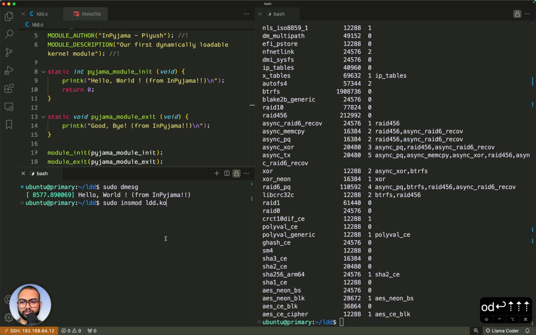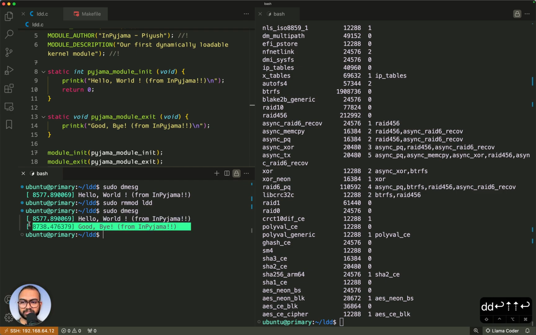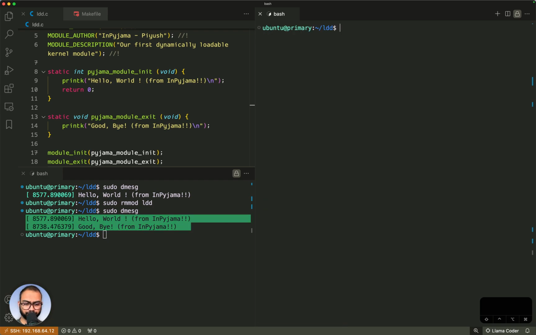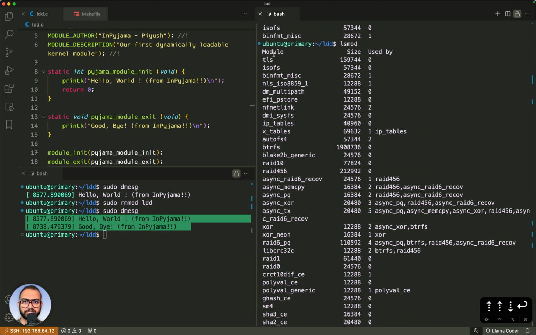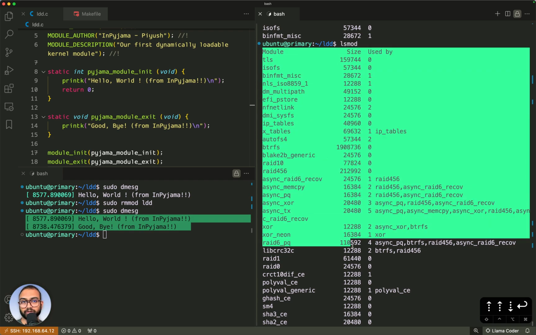So what we are now going to do is rmmod, and then we say ldd. Things seem to have gone well. In dmesg, we see this. And if we do lsmod again, we'll see that our module is not available here.